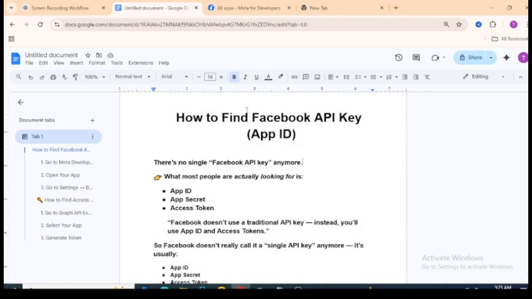Alright guys, so in today's video I'm going to show you exactly how to find your API key. If you want to find your API key or app ID, just watch this video step by step. I'm going to be walking you through exactly how to do it. Also, make sure you watch the video to the end. It is very important, so you're not going to make any mistake.